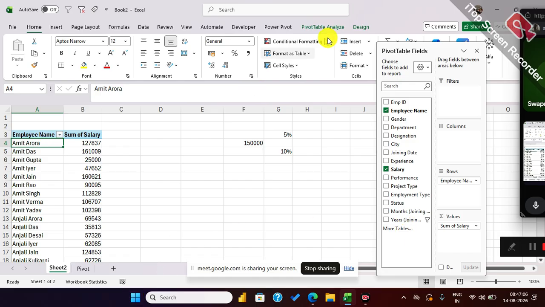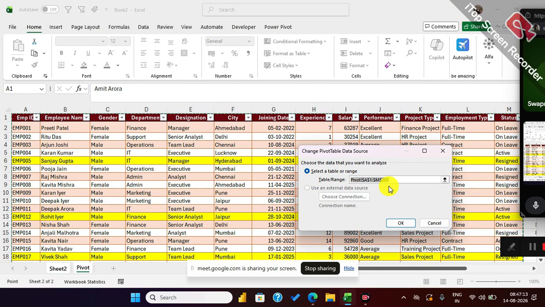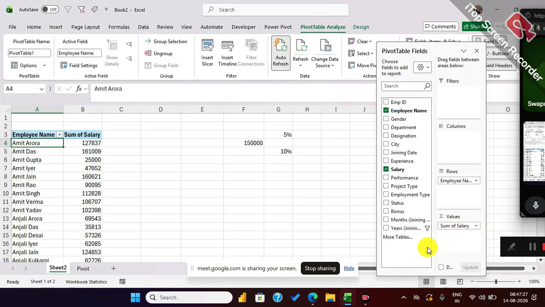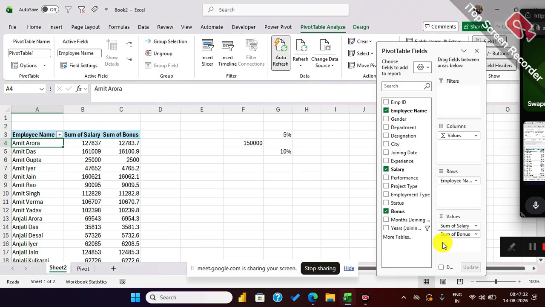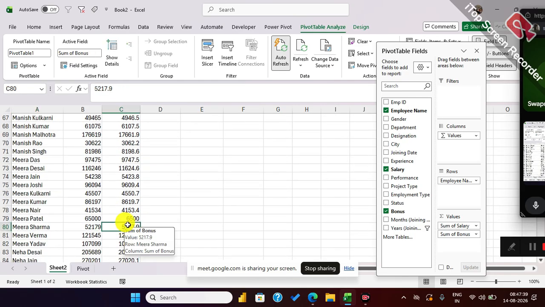So what generally they do, they just go back to the pivot analyze, change data source, and just ask that your data source has got a change. Correct. That goes to M. It has to extend till N. So here the manipulation part is done. It's a jugaad, adjustment, whatever you need. Yes, sir. Please see this bonus. I got it. And then they add the bonus. Correct. And then finally at the bottom they will display this consolidated amount.